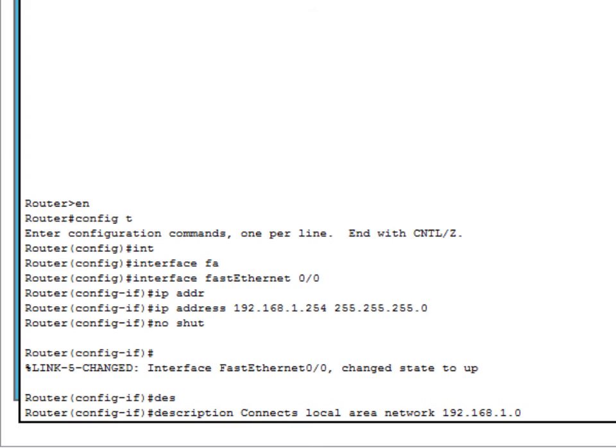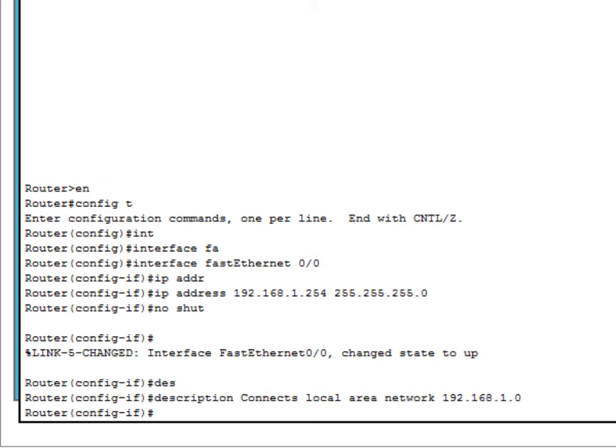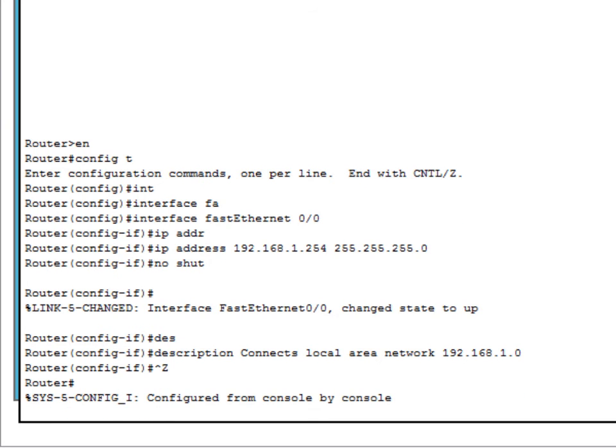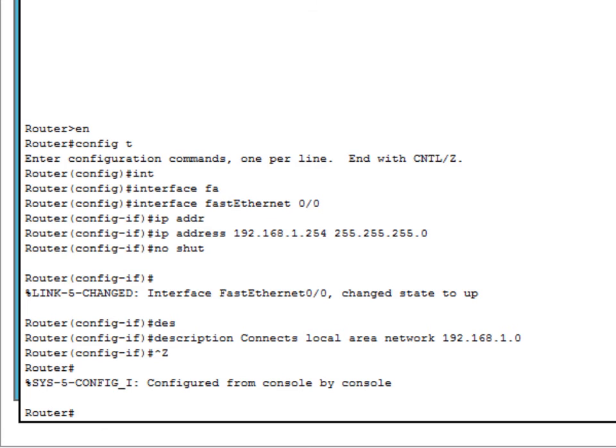To each is their own. The description is not really necessary to configure an interface. It's just used for later when you forget what the interface is actually representing or connecting to. Let me hit enter. And now let me hold the control key and hit the letter Z to exit out of the global configuration and arrive back to the privilege exec mode. I love that control Z. It's just a nice shortcut to exit back to privilege mode.